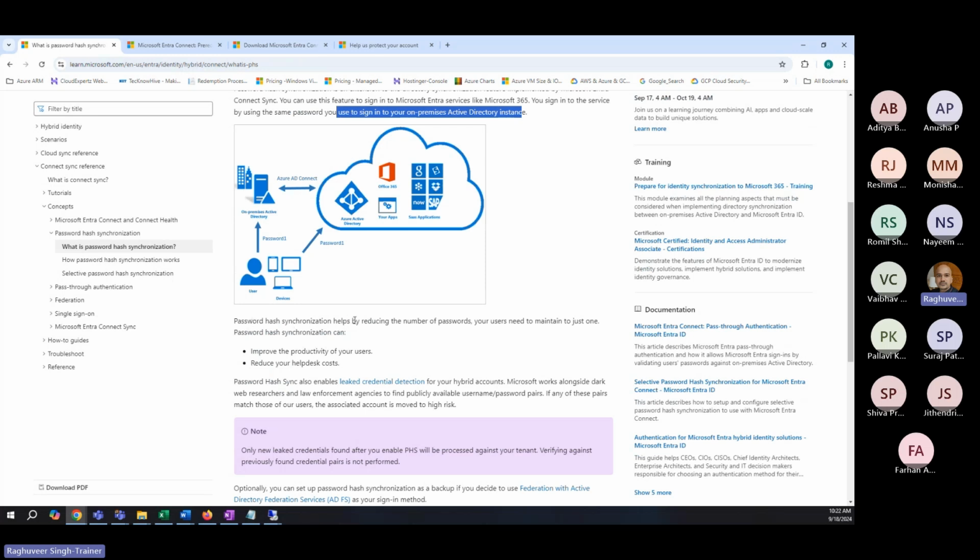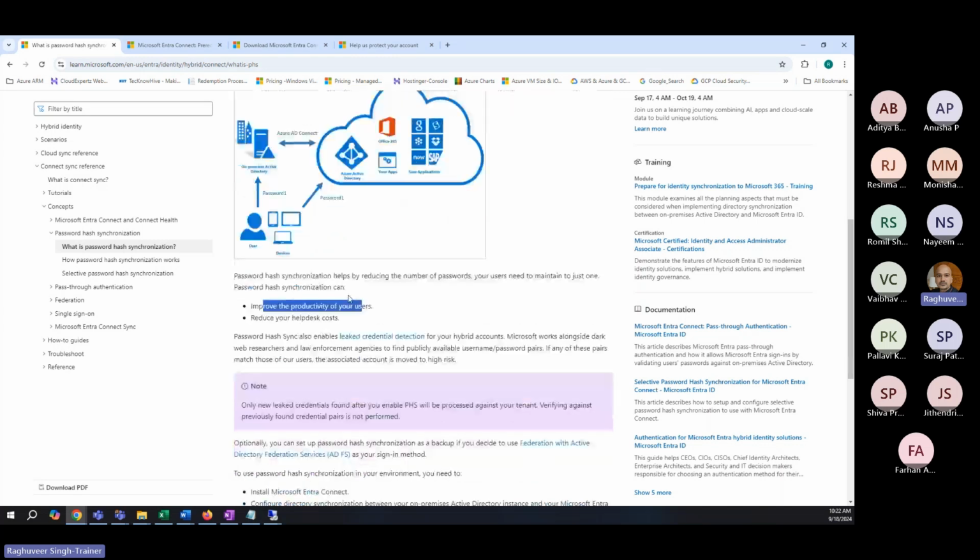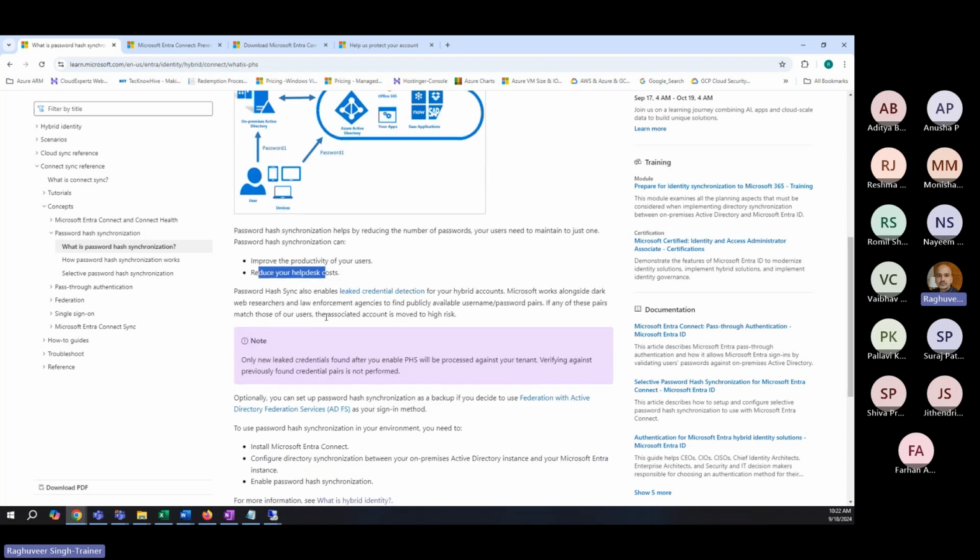It says password hash synchronization helps by reducing the number of passwords your users need to maintain to just one, which means now your user will not have a separate password for Entra login, a separate password for M365, a separate password for your custom applications, and a separate password for all other SaaS applications that you integrate or federate with. It improves the productivity of your users. Definitely, they will not struggle with remembering the passwords for all the applications. And it also reduces help desk cost because they will not call the help desk time and again for help with resetting the password, right?